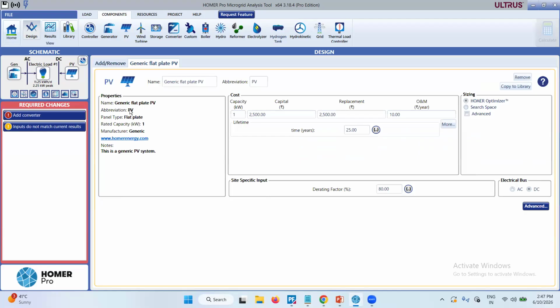So these are the properties of this PV. Costing information: if the user wants to change the data, they can change it. By default, for 1 kilowatt capacity, the cost of this PV is 2,500. Replacement cost will also be the same. Operational and maintenance cost is 10 rupees per year, and the lifetime of this PV is 25 years.